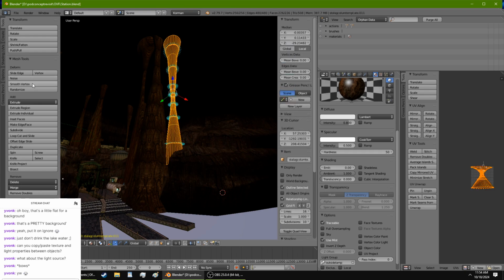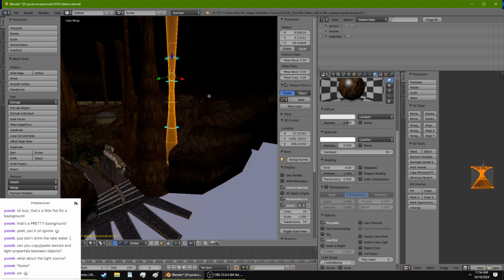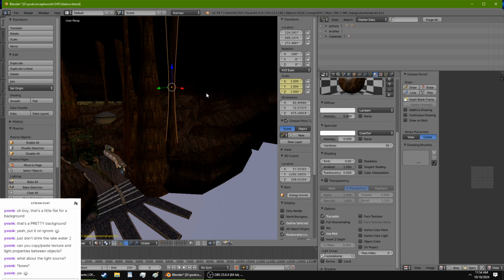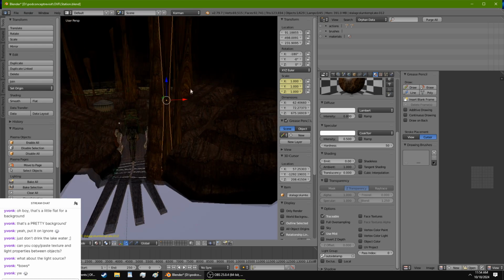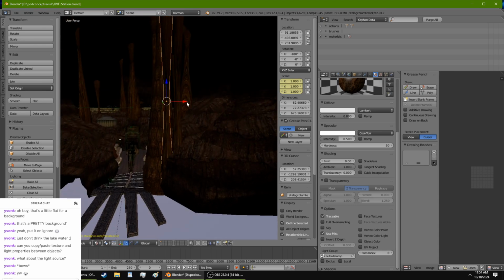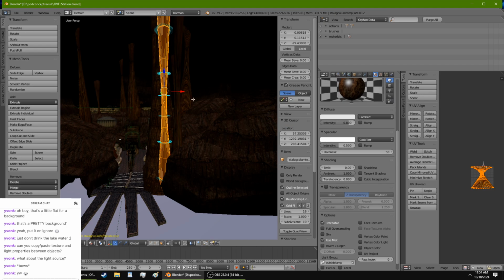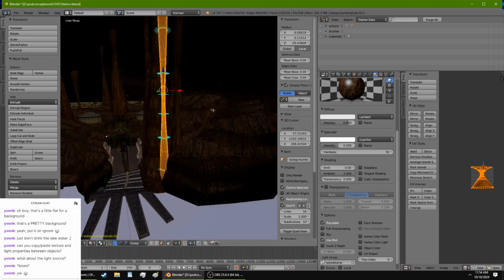Let's smooth the vertex there a bit. Yeah, there we go. Okay, and then I'm going to duplicate that again. I'm going to put this here. Tab, scale it down a bit to make it thinner. And then I'm going to stretch the z-axis.